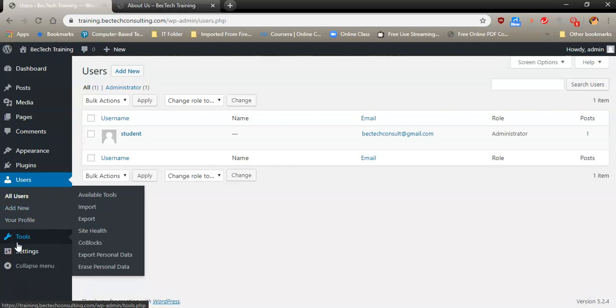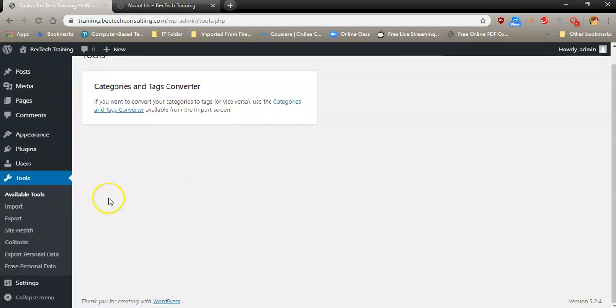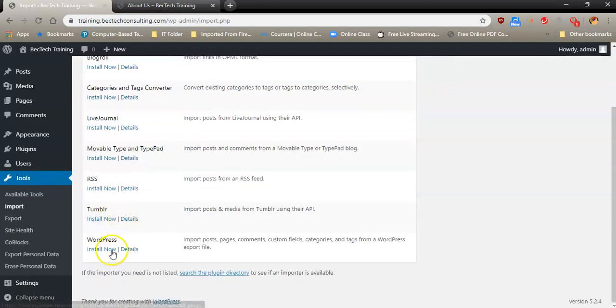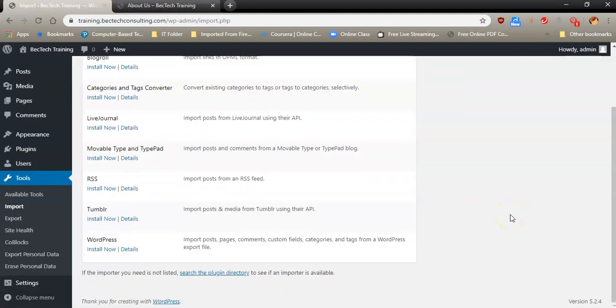Then tools. Tools, I'm going to skip this one for various reasons, because we're going to get into it based on need. But tools is where we can import and export things. We can import other applications like Tumblr, blogroll. So I'm going to skip this one. These are more advanced features, which you don't yet have experience or knowledge about.